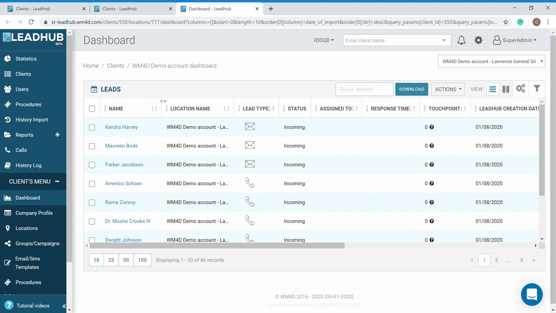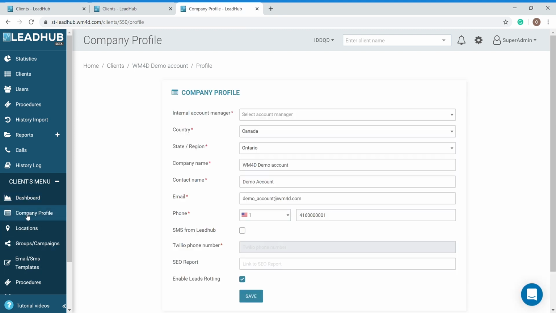Let's see what is available for the demo account client. Let's move to client's menu. The demo account client, like any other client, can view and edit the company profile on the company profile page.